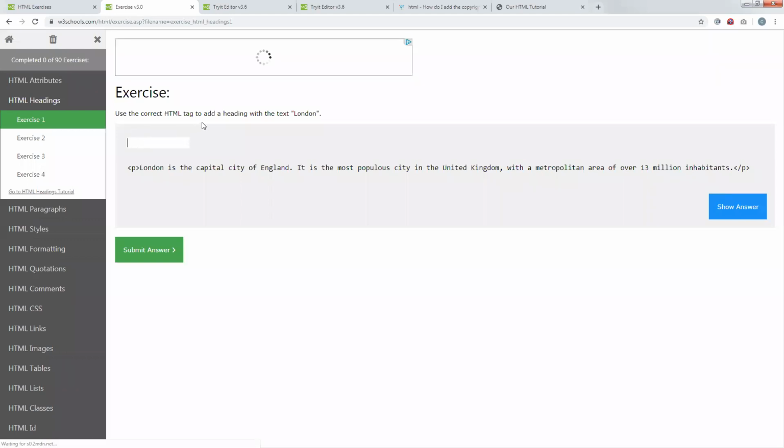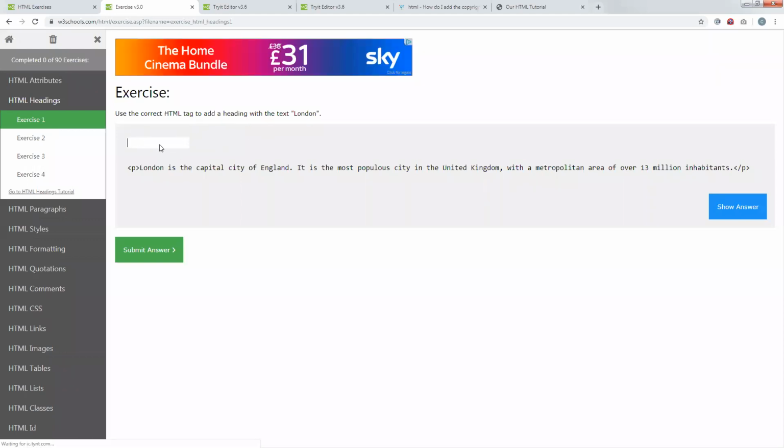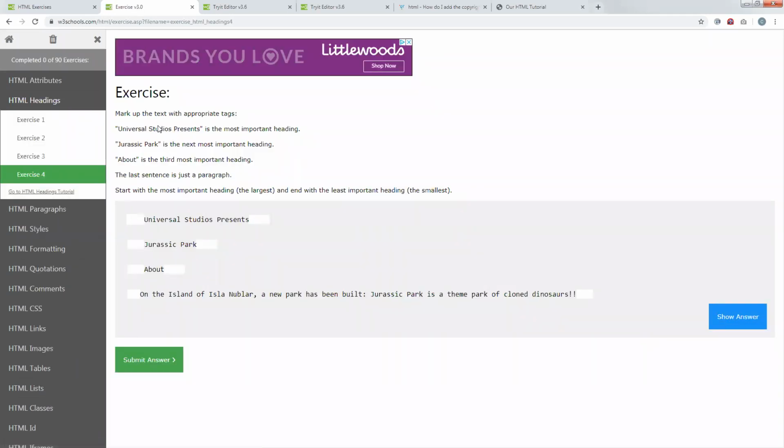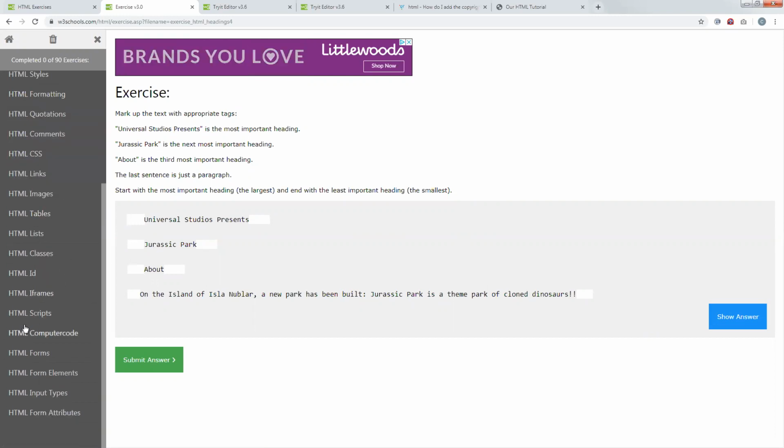P, use the correct tag to add a heading. You know, you can use heading as well. I think this one we did as well. Mark up the text with appropriate tags. So you got tags, yeah. Start with the smallest. Well, honestly, forms and everything.